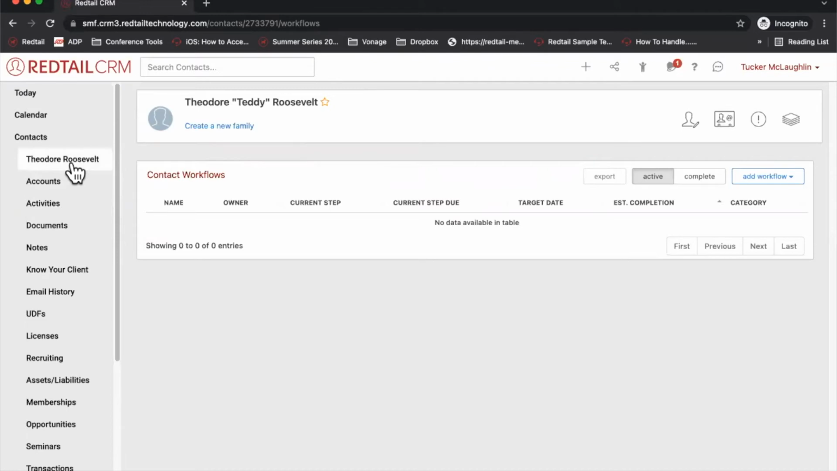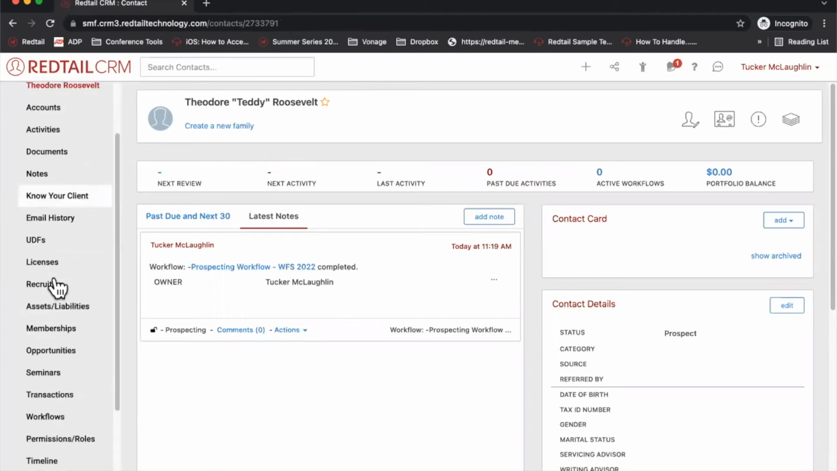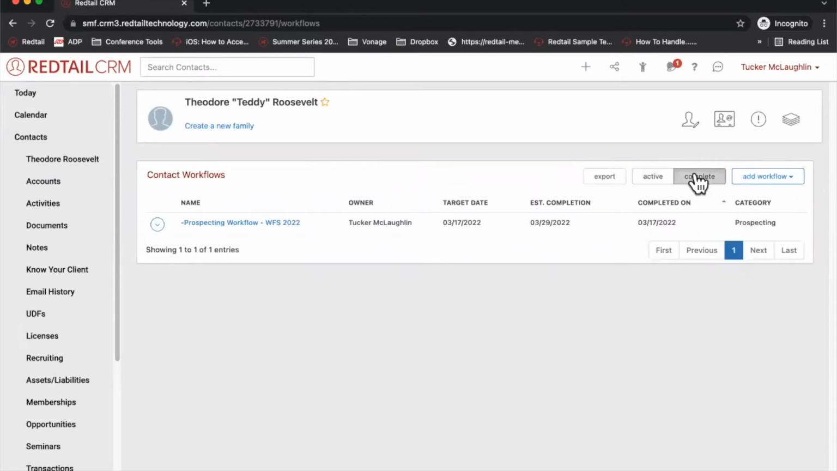Now, over on the left, if I come back to contact or Theodore's main contact page, if I come to more on the left-hand side and scroll down a bit, again, you'll have workflows under their contact record. You can also see completed right here. So again, multiple locations, all a matter of finding what's best for you.